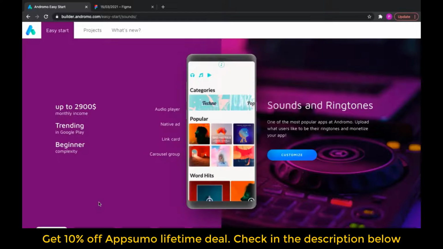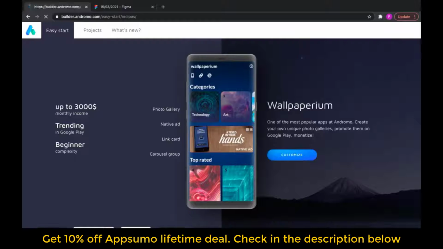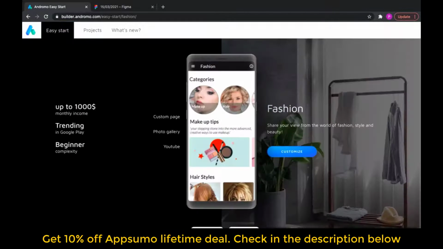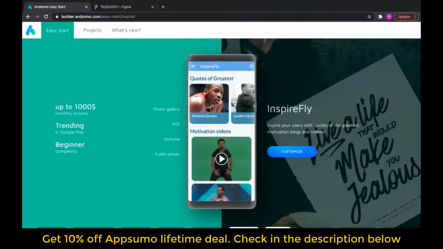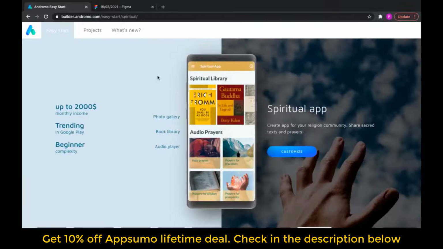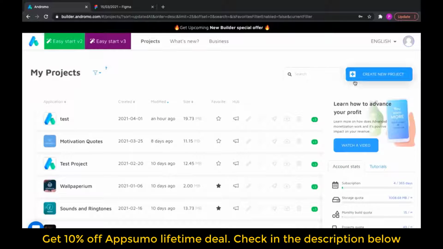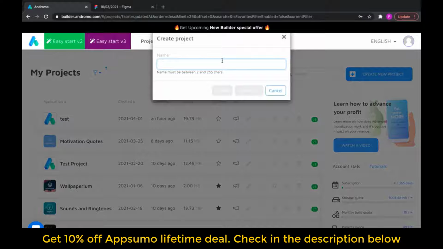Hello dear developers! Today we will show you how to quickly create an app on the new Andromo builder. We are at the easy start of our builder. Here are templates on various topics. Having selected any of them, you can proceed to edit it and fill it with your content. You can also create a new project from scratch. Click Create New Project and give it a name.